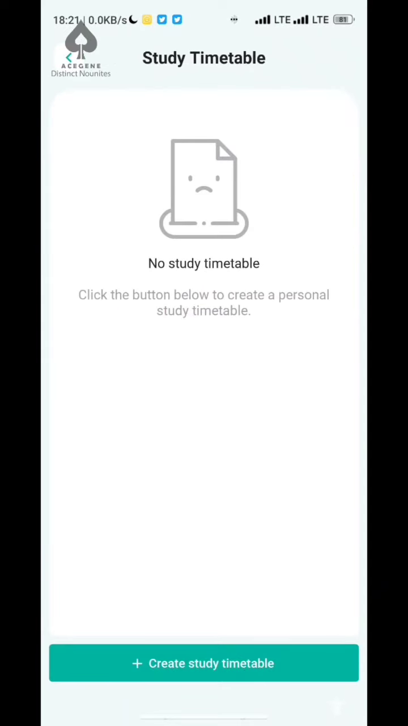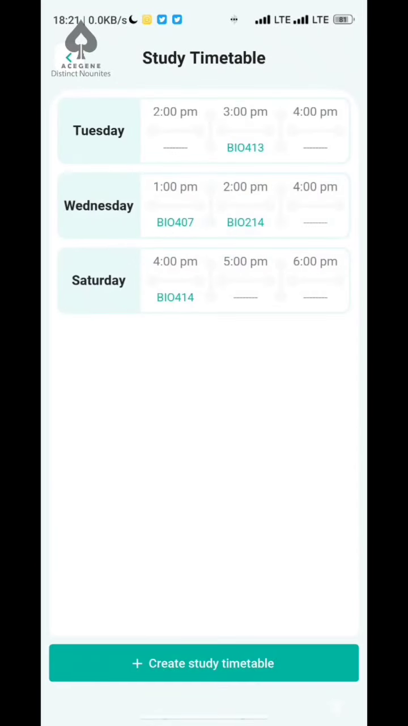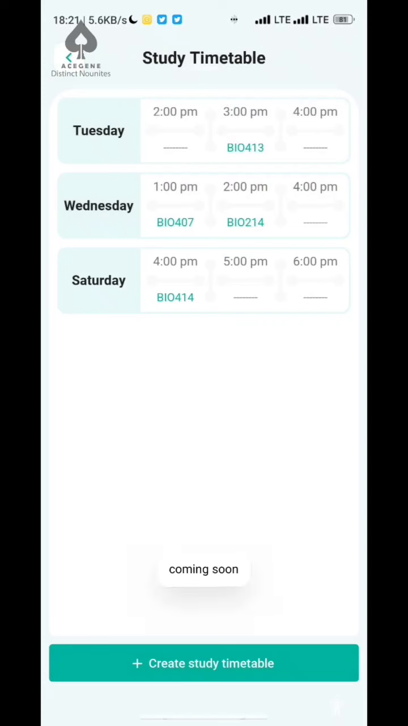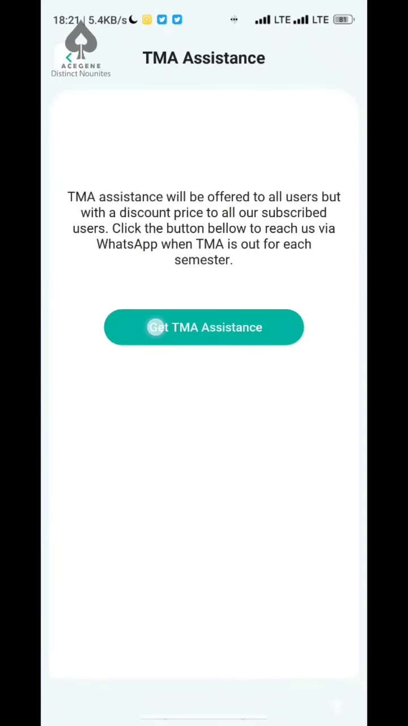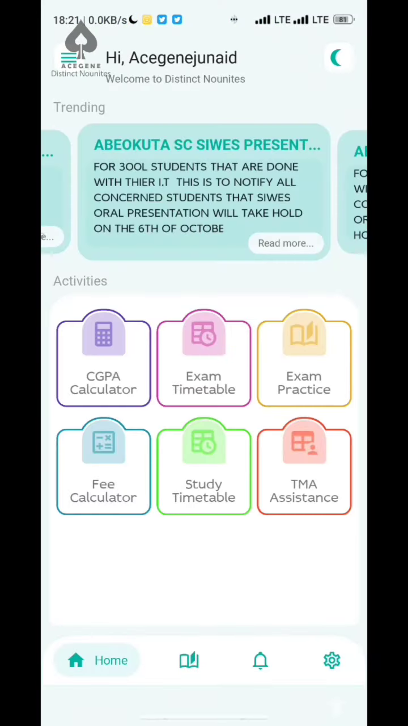Then if you go to study timetable, you can see if I click on auto generate, it's going to generate my personal reading timetable. But if I click on customize, it will ask me, and I will have to create it myself. Do you understand now? Then your TMA assistance, you can always get TMA assistance when TMA is coming. Now there is an advantage if you secure your TMA slot before TMA is released, but then you can always come through the app and you always get the update from there. So that's how to use it.